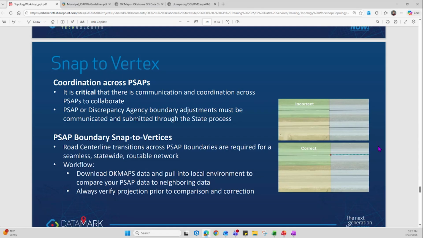Okay, yep, got it. That's kind of what I was saying earlier: when you download the data from OK Maps, it is going to be updated based on when your neighboring PSAP last pushed their data into the repository. So it could be a couple months old, and that's where that coordination is really important, to at least let them know what your plan is. Maybe even creating a point layer that everyone snaps to. There's going to need to be some coordination across these borders. Absolutely.